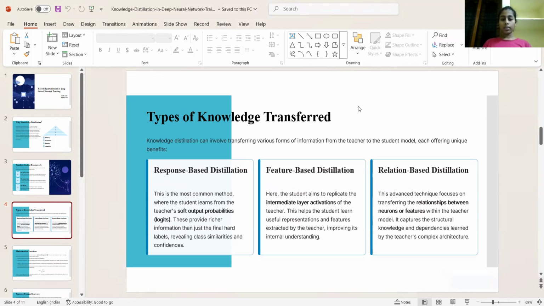Next, another unique benefit is feature-based distillation, where the student aims to replicate the intermediate layer activations of the teacher. This helps the student learn useful representations, patterns, and features extracted by the teacher, improving its internal understanding. The next one is relational-based distillation. This advanced technique focuses on transferring the relationships between neurons or features within the teacher model. It captures the structural knowledge and dependencies learned by the teacher and its complex architecture too.